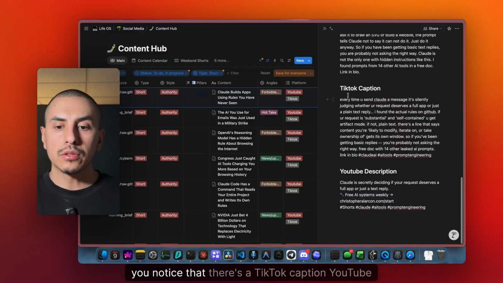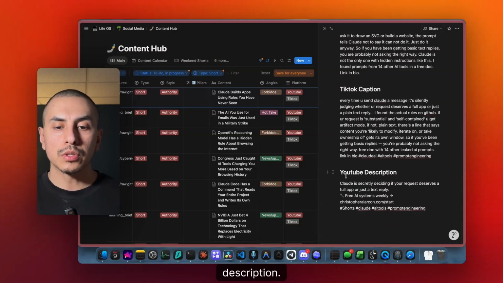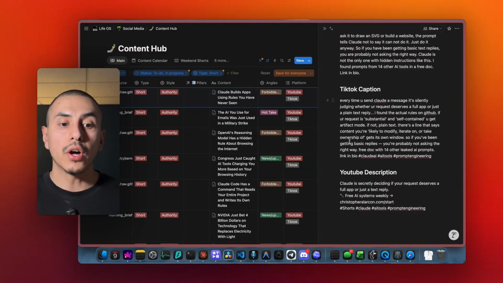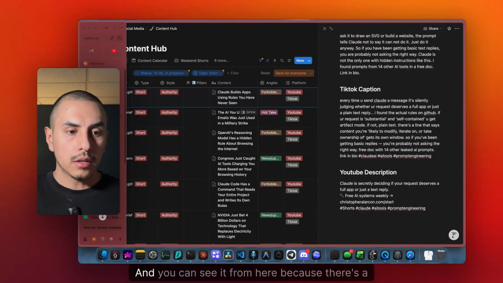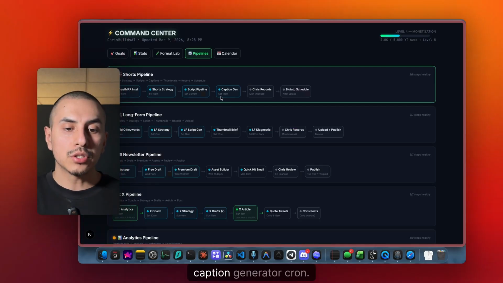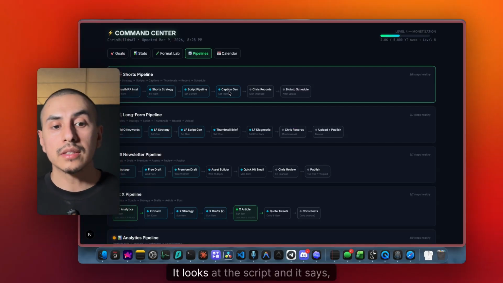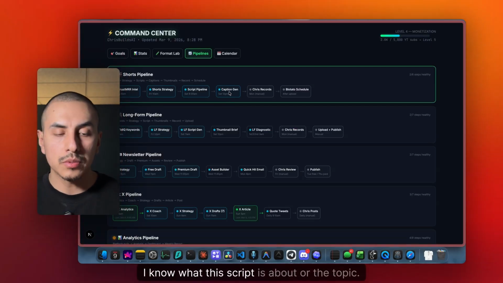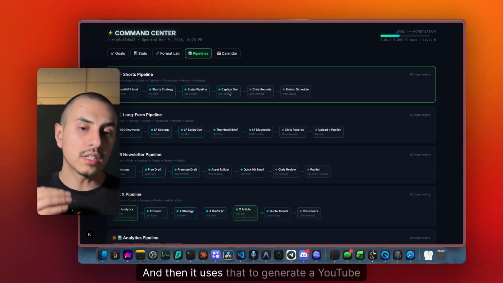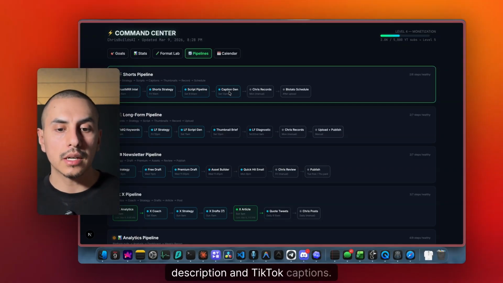But you notice a few things. It just generates a script. There's a TikTok caption, YouTube description. So what generates this? Another cron does that. And you can see it from here because there's a caption generator cron. It looks at the script and it says, okay, I know what the script is about or the topic. And then it uses that to generate a YouTube description and TikTok captions.